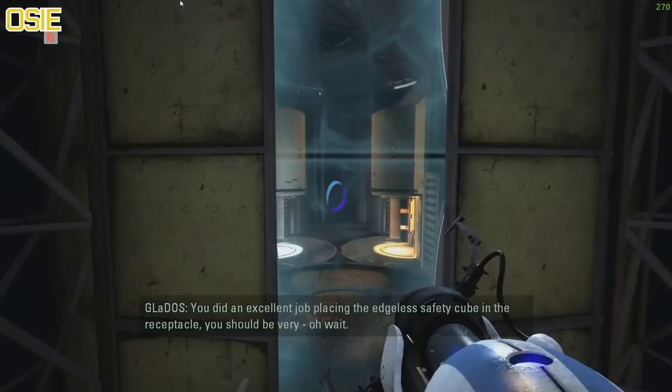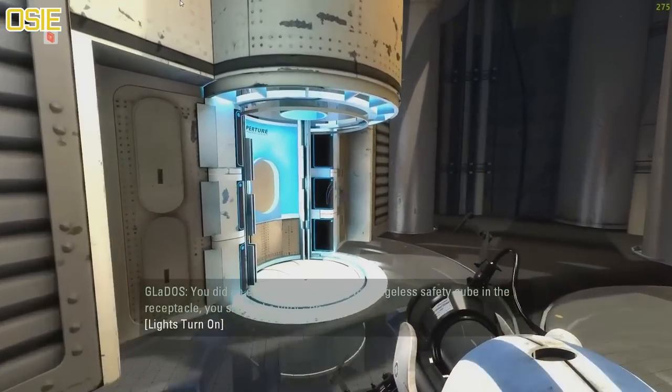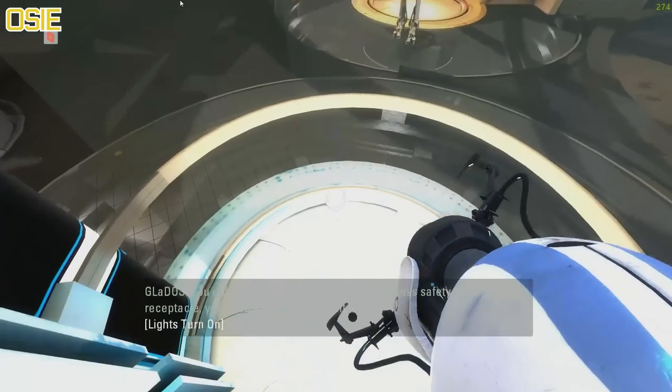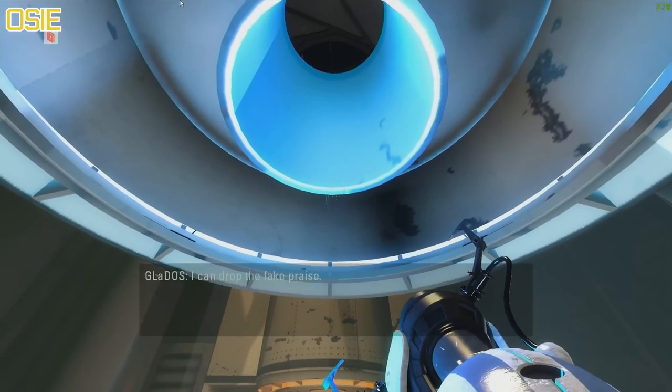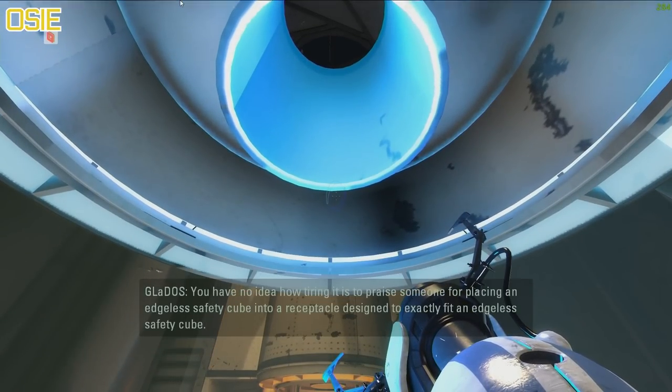Placing the edgeless safety cube in the receptacle. You should be very... Oh, wait. That's right. You're not humans. I can drop the fake praise. You have no idea how tiring it is to praise someone for placing an edgeless safety cube into a receptacle designed to exactly fit an edgeless safety cube.